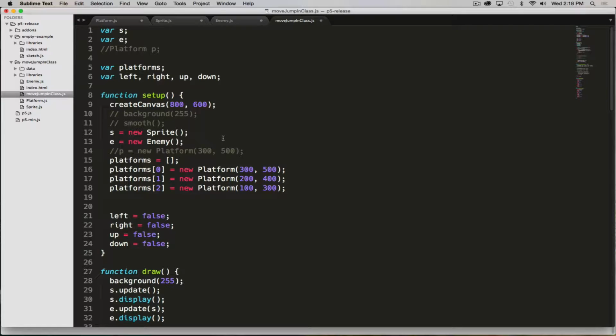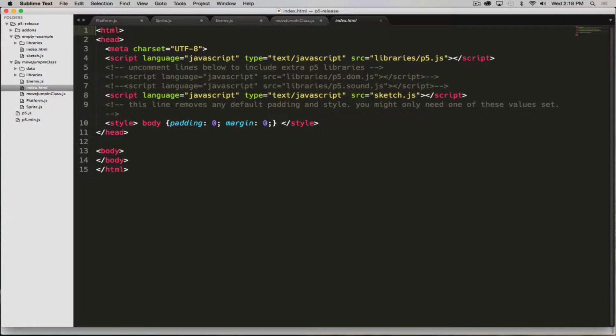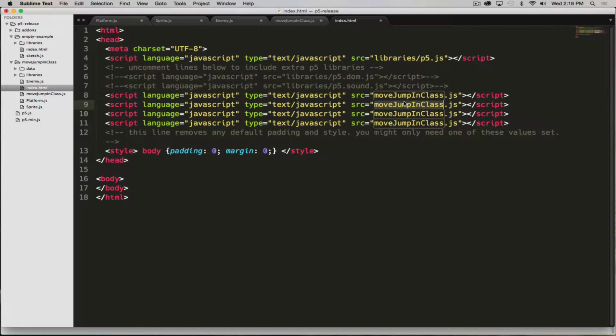With all of this hard work behind us, we're going to modify our index file so it can now find these different files that we're looking for and work with them. So if we jump into our index file, we're not loading Sketch anymore. We're going to load our main file, movejump in class.js. So we'll load that first, and then we have our 3 other files to load. I can just copy and paste that in and change this to sprite, enemy, and platform. So I load my main file, and then I load sprite, enemy, and platform.